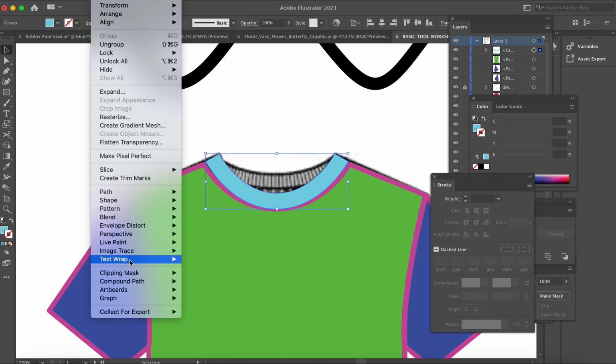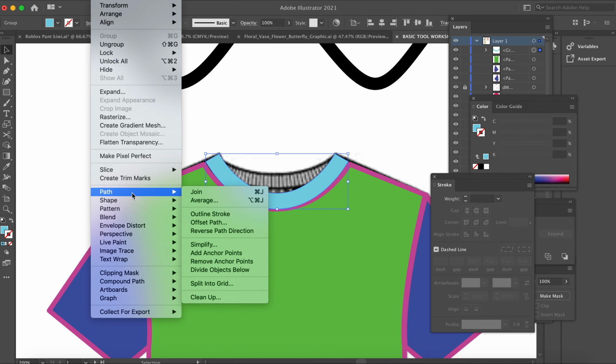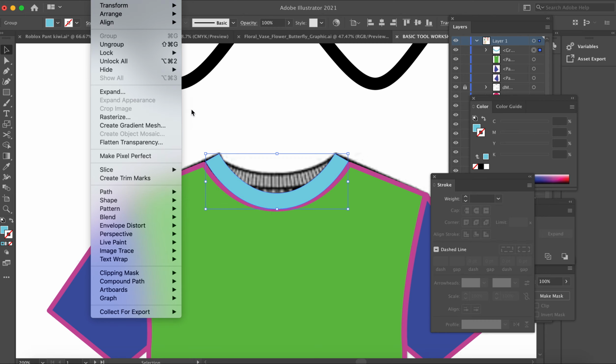Outline stroke was the tool I used to use. I don't know if it's gone. Maybe it's just one of those things that's gone. Let me see. Oh, it's right here. It's under path. Okay, so there's two ways to do it. You could do expand, which is what I did.